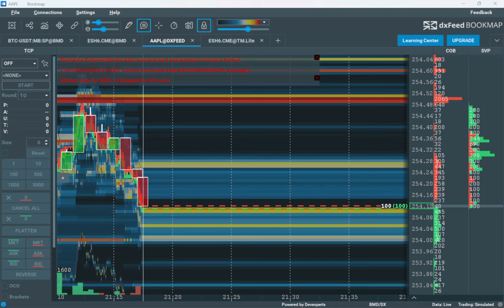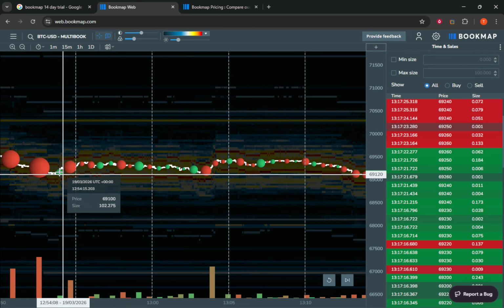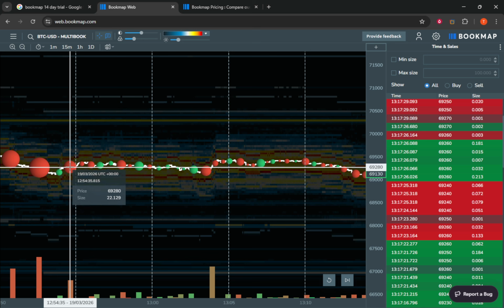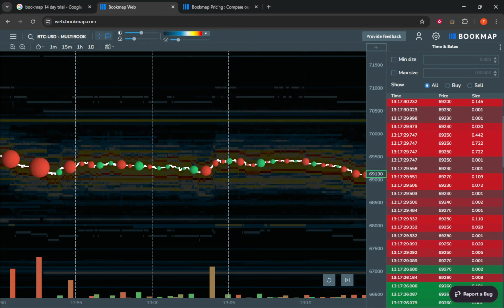No payment required. Crypto data is free here because many crypto exchanges make their order book streams publicly available, so you're getting genuine live depth and liquidity views without a paid feed.